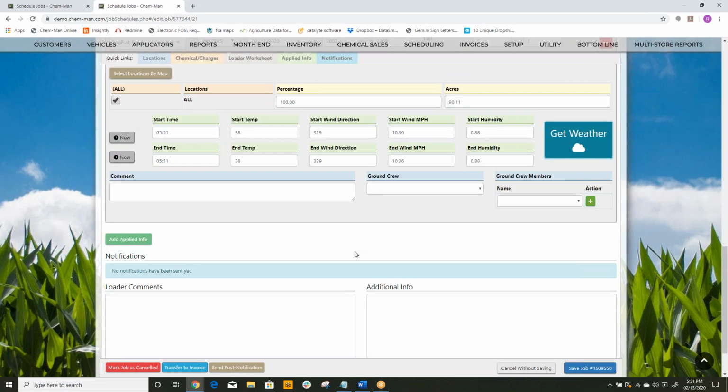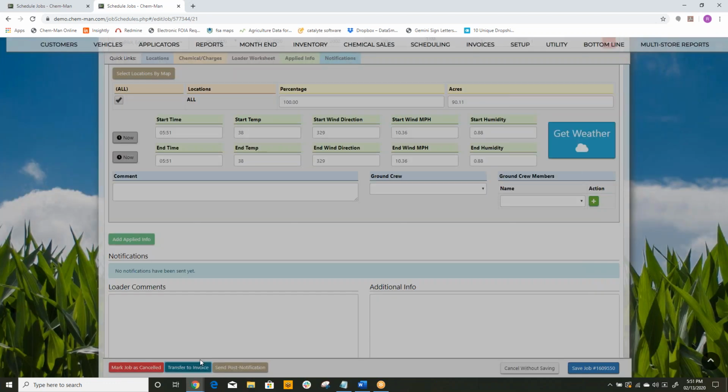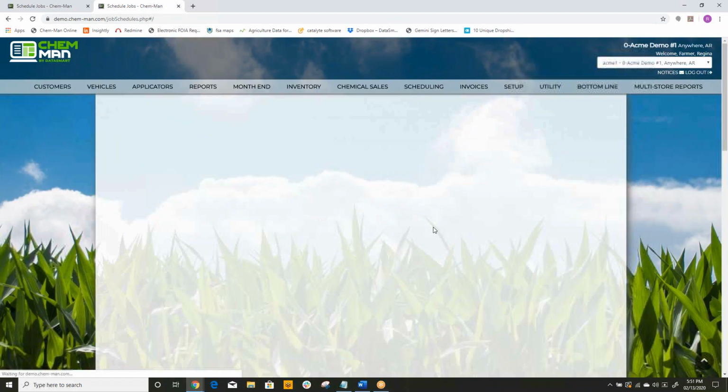One thing to note, you will need to do your notification here before you transfer. It doesn't automatically do it. That will hopefully be fixed by next week, but you will have to go ahead and click on your notification and then transfer. So I'm going to go ahead and transfer that to an invoice.